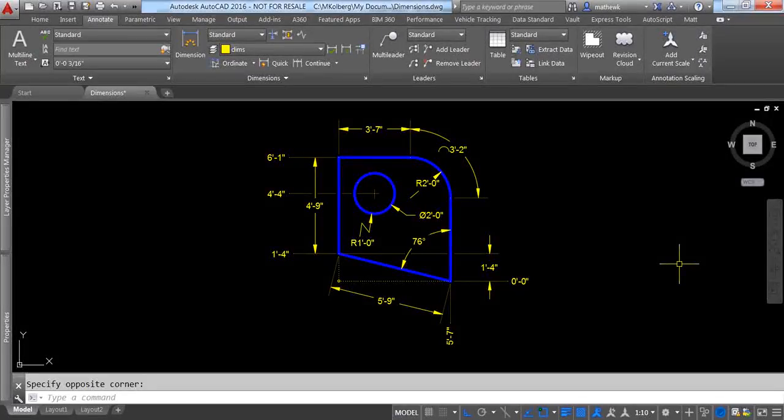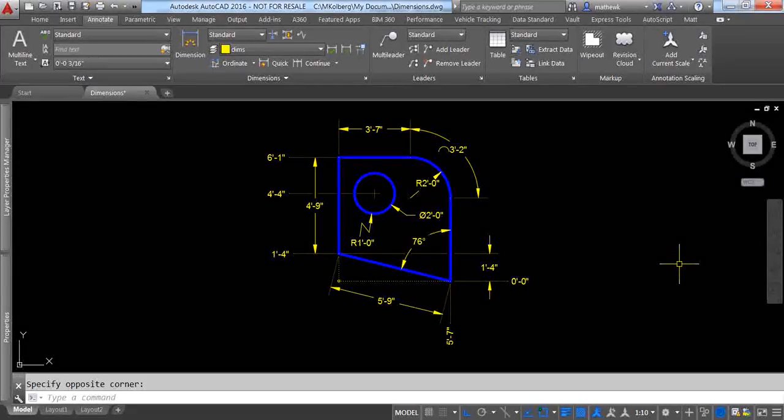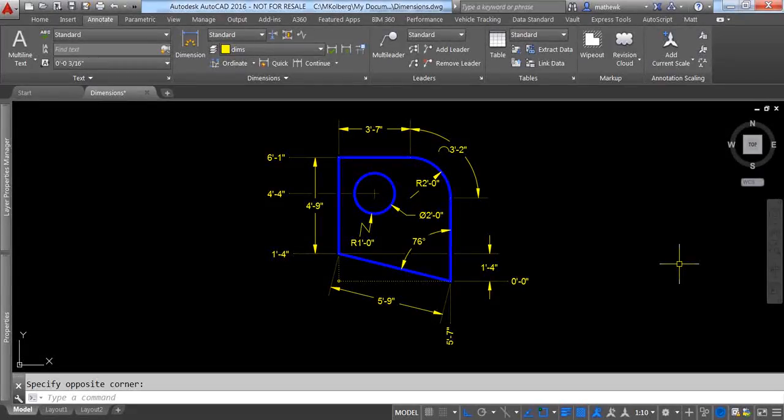Today we're going to talk about dimensioning. We'll talk about commands used to get dimensions into the drawing. We'll discuss commands to edit those dimensions once they're inside the drawing. Then we'll discuss the dimension style, which affects how those dimensions look.